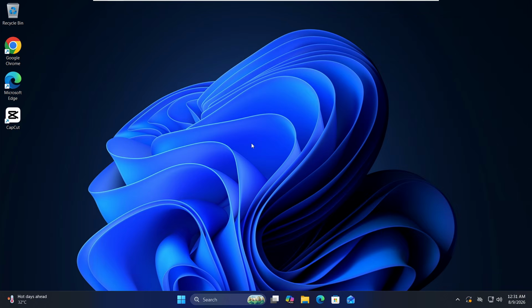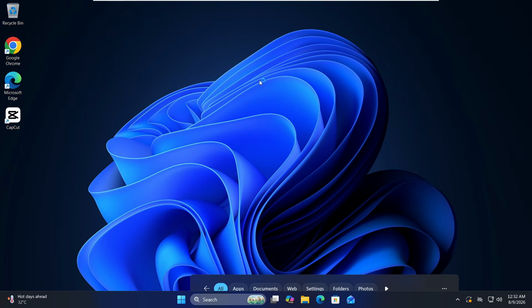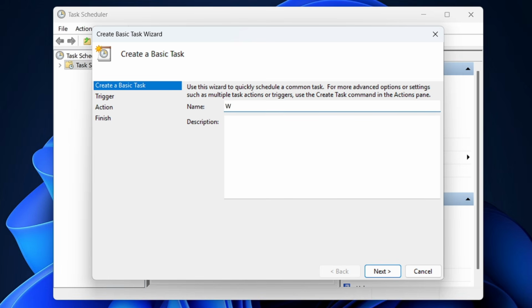Alright, so now let's take another example: all the cache and junk should be cleared automatically on my Windows 11 device, and it should be done weekly, monthly, whatever you want to choose. So again, bring up the task scheduler, search for it, bring it up. From the right hand side, click create basic task. Name you can give anything, like I will be doing the weekly cleanup, so I can type here weekly cleanup.